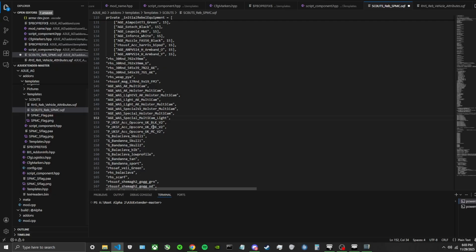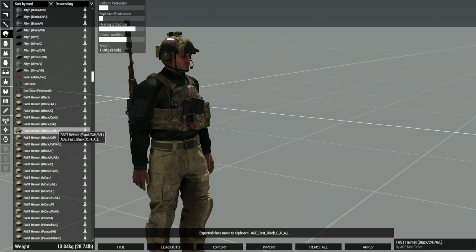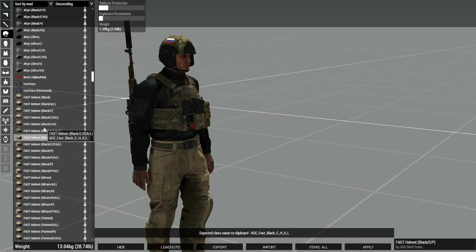Helmet number 1. And I'm actually going to go ahead and do something real quick. I'm going to highlight this line right here, and we're going to put a few more helmets down. All right, so that was number 1. Let's find number 2.